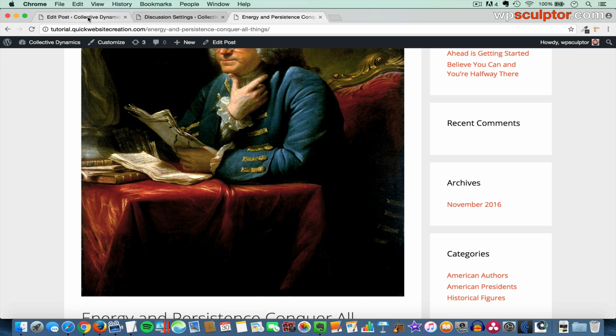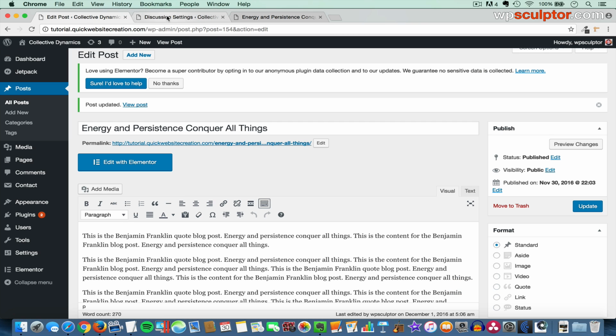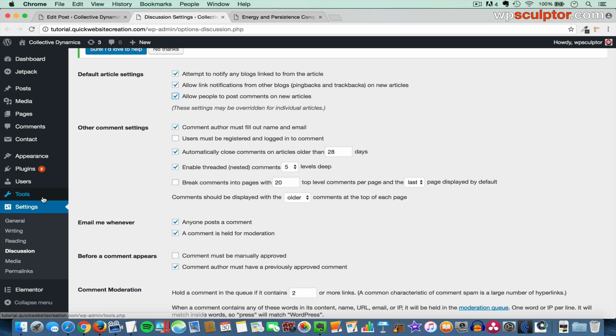Another thing I want to point out: if we go back to the back end, to our discussion settings, by going to Settings, Discussion, right here, the comment author must have a previously approved comment. This is checked by default, and I definitely recommend keeping that checked, because it is going to drastically cut back on the amount of spam comments that will be posted on your blog.